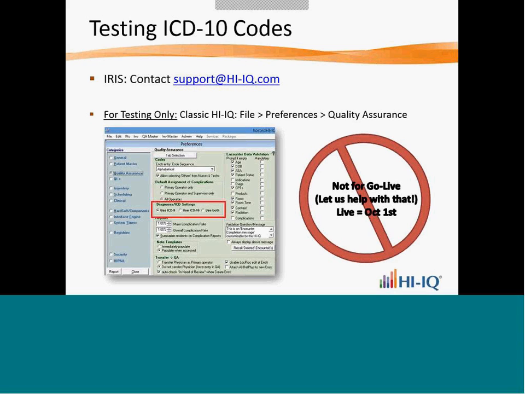For your test environment and your classic IIQ, here are the steps. It's only for testing purposes. For go-live, call us. So what you're going to do is go to File, Preferences, and Quality Assurance, and you can see the red highlighted box there, just ICD-10. And what that's going to do is update all of your packages, services, and the ICD-10 table.